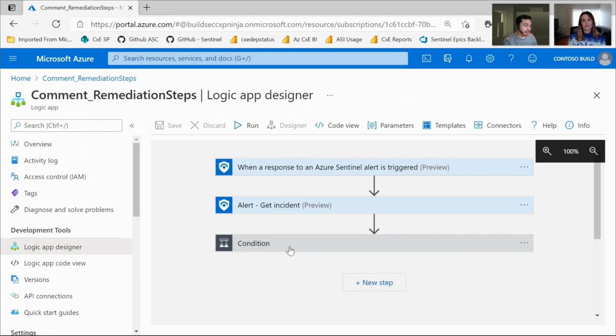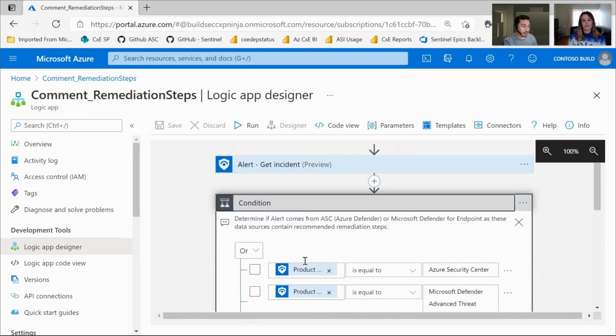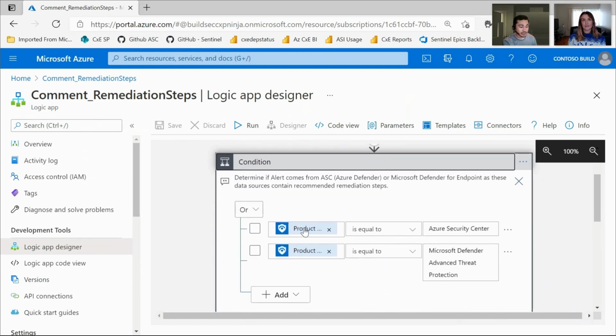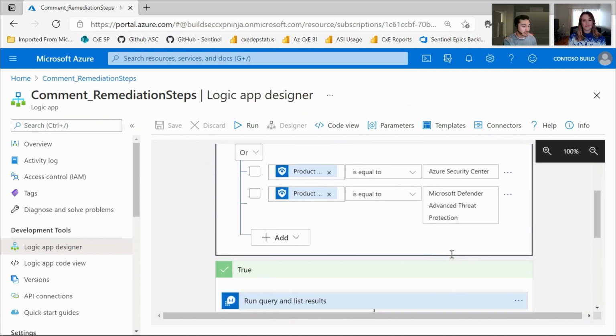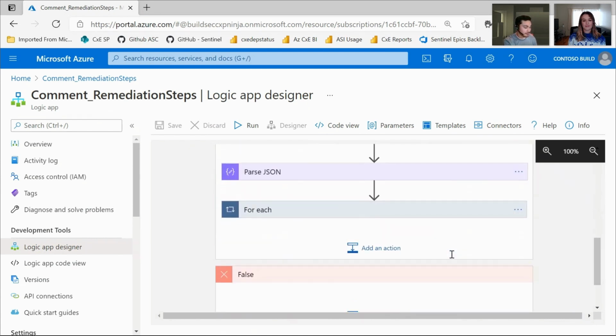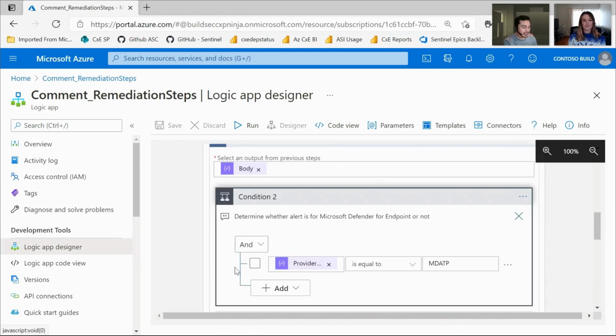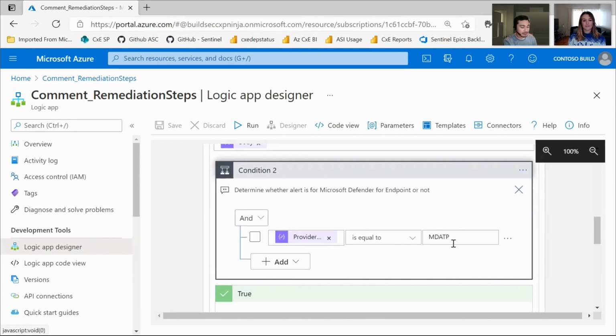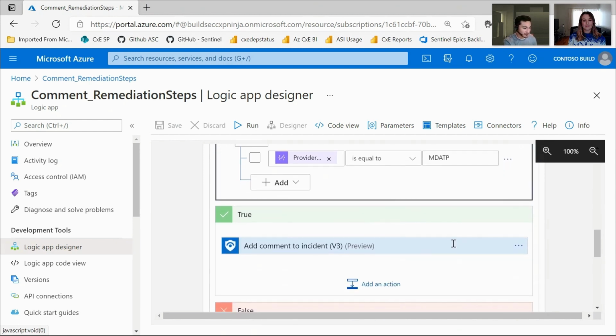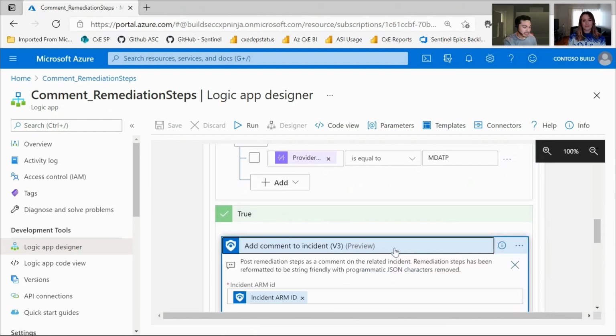Moving through this playbook, as we open up the conditions, we can see how we use dynamic content, put in some parameters to associate with the specific products that we want, and then have a for each loop to look through that alert and say anytime it's related to Microsoft Defender for Endpoint, add this comment in and associate that with the incident. Now let's look at how this runs.